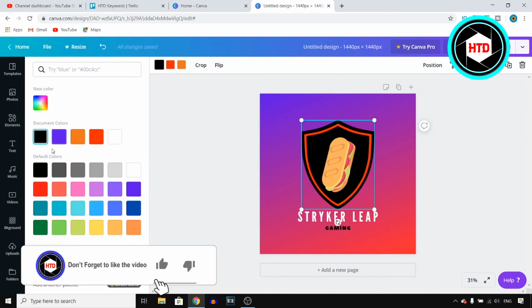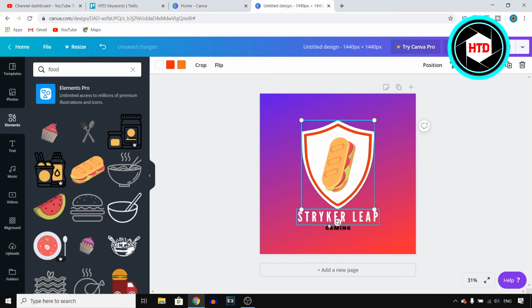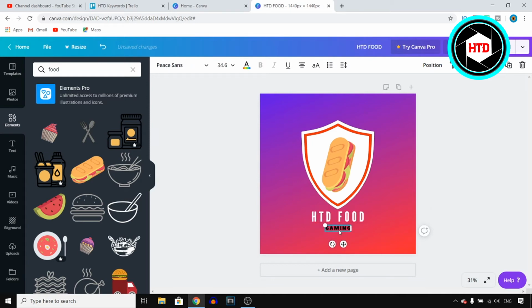Now you can also change the colors in this shape. So maybe like that. You can then right there type in the channel name. For example, it could be HDD food or whatsoever. And that's pretty much how you can create a YouTube logo within just a few minutes that actually looks pretty professional and good as well.